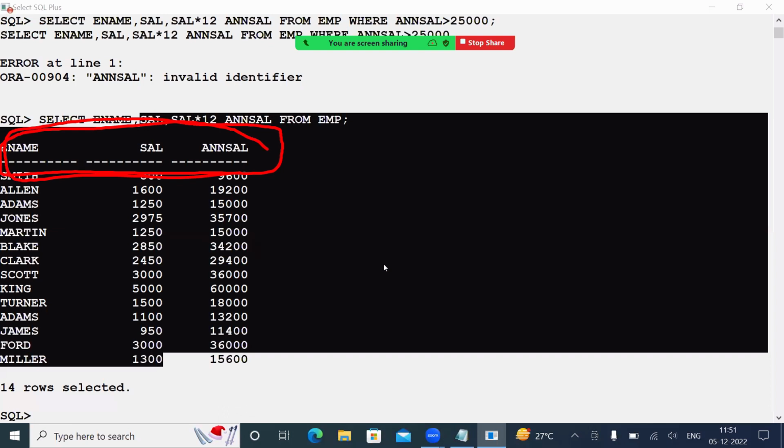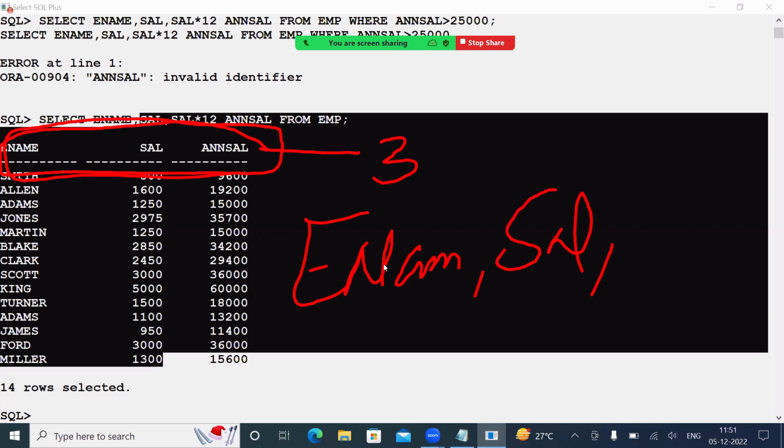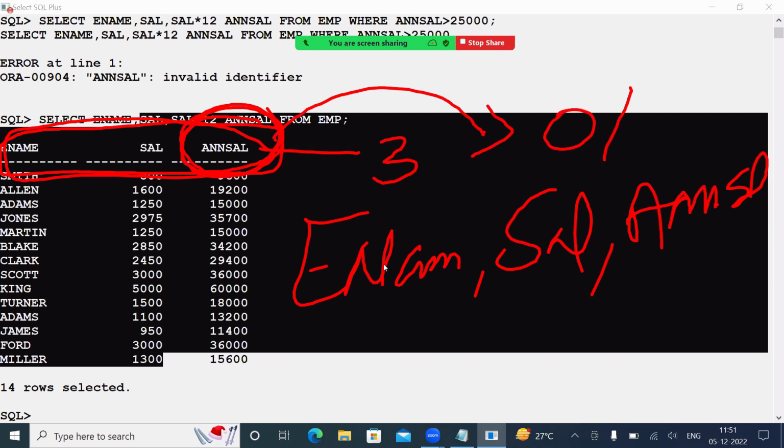Yes, three columns are there. One column is the employee name column, one column is the salary column, and one column is the annual salary column. So that means this annual salary is not an alias name. It is a column name for the outer query.